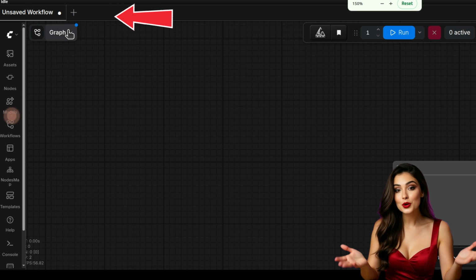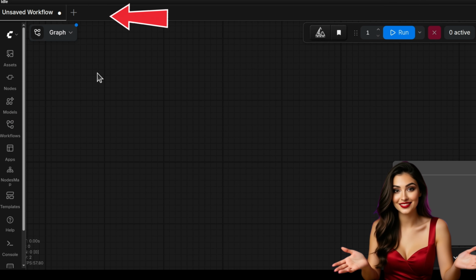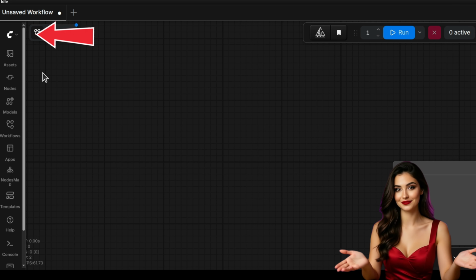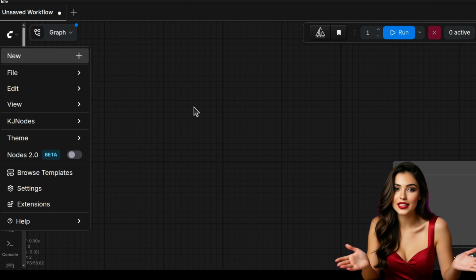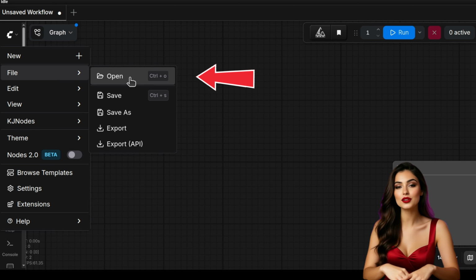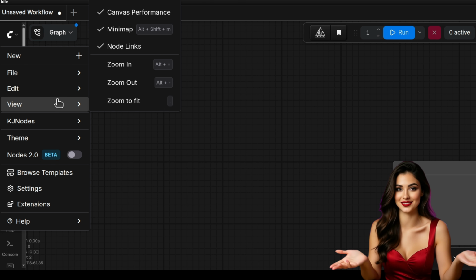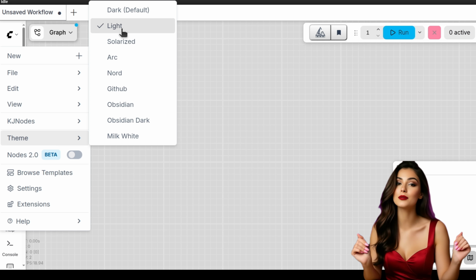At the top, we have the menu bar. That's where your workflow tabs live. At the top left, you'll see the ComfyUI icon. Click it, and a drop-down opens with everything file-related, including creating a new workflow, opening an existing workflow, exporting the current workflow, and other file operations. You can also switch between themes, such as dark and light mode.